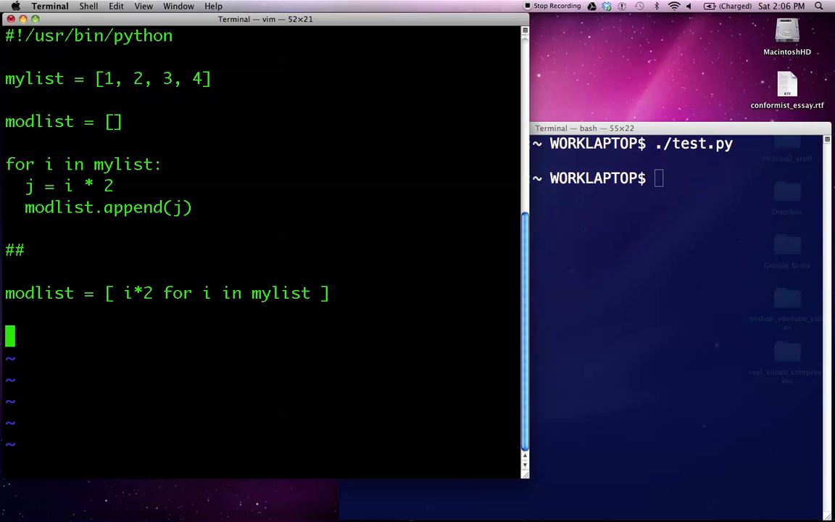Now let's break this down and talk about exactly how it's doing it. Well, for one thing, we're beginning with my list. So the loop for I in my list, you can see that's actually represented here. For I in my list, and then we have the return value from the loop, which is I times 2. We're doing the exact same thing we're doing in the above. The only difference is instead of appending to the list element by element as we go, we're simply creating a new list in place through the list comprehension and then assigning that entire new list to mod list.